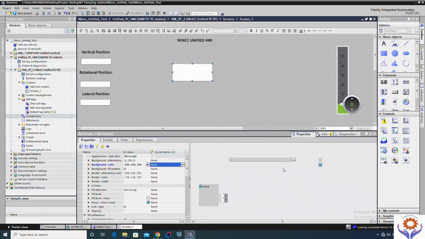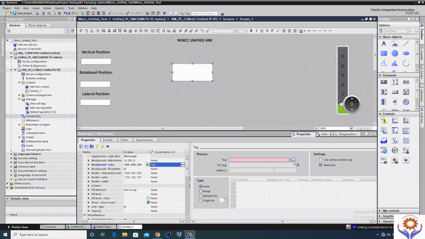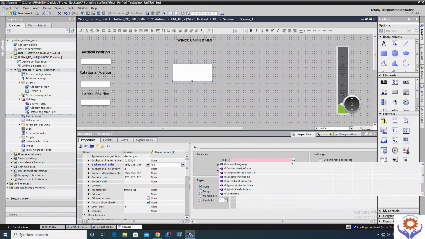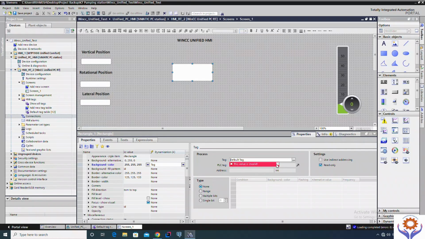Once I enter the value, you cannot see it downside because it is set to none, so I need to change this one to range. Based on this slider value, the background color of the rectangle will be changed. From 1 to 10 I will keep the background as 0, and from 11 to 25 I will keep the background color to some different color.